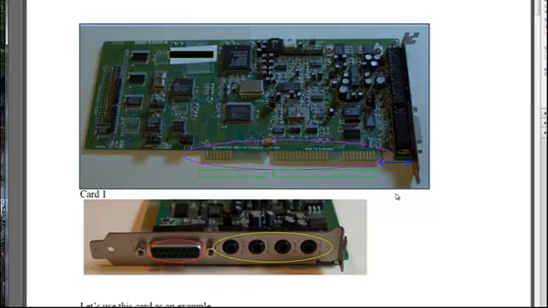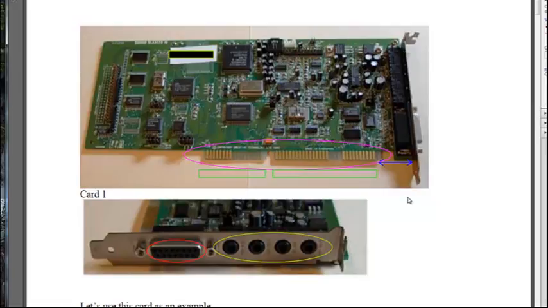Now, if you look at the reference document for this lab, you'll see different expansion slots in that document. And if you look at the first two slots on that page, you'll see that they both have a short offset, the distance from the edge of the motherboard to the beginning of the slot, which is roughly the same size as this offset, from the back of the card to the beginning of the pins.